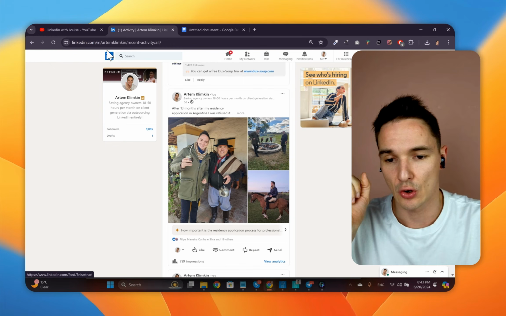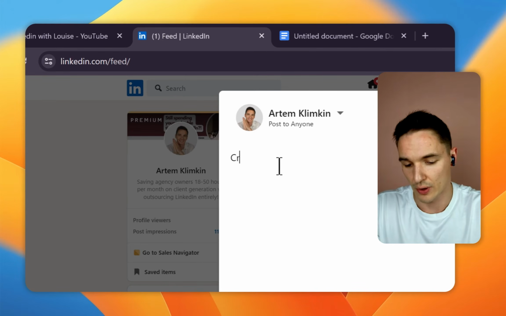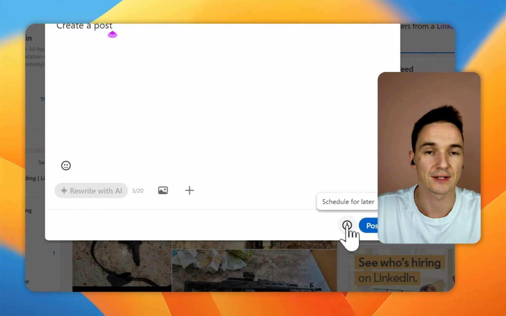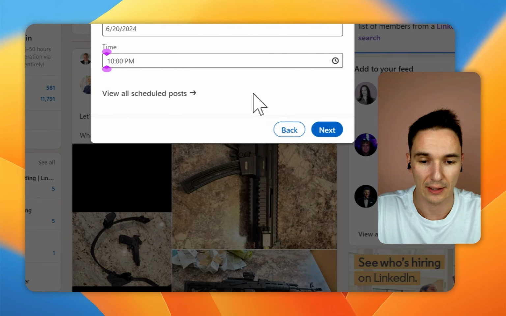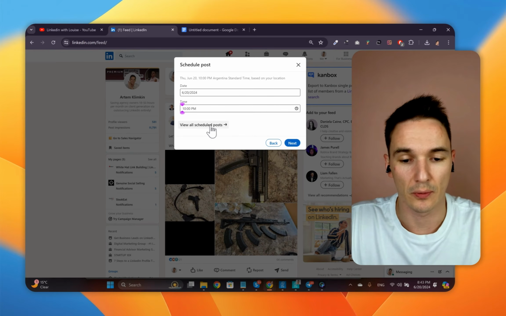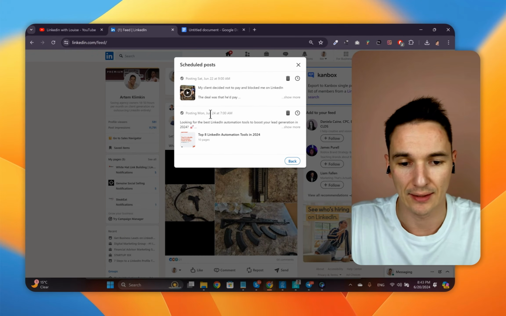How to do this? You go to LinkedIn homepage, and then you click start a post. You create a post, and then you've got this little button down below here. It says schedule for later, and then you're going to click it, and here you pick the date, and here you pick the time, and you can also view your scheduled posts. So if I click here, I've got a couple of scheduled posts here, and you can see exactly what time they're scheduled in and how they operate.